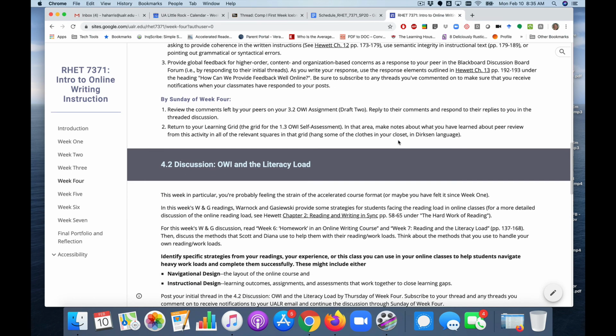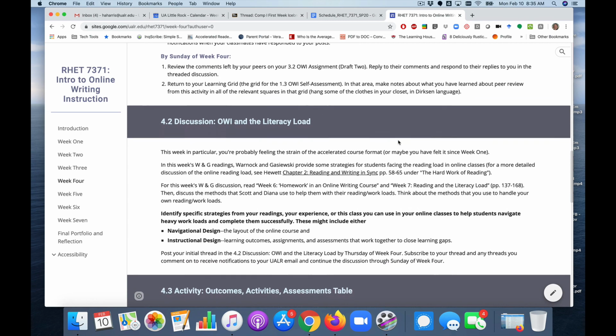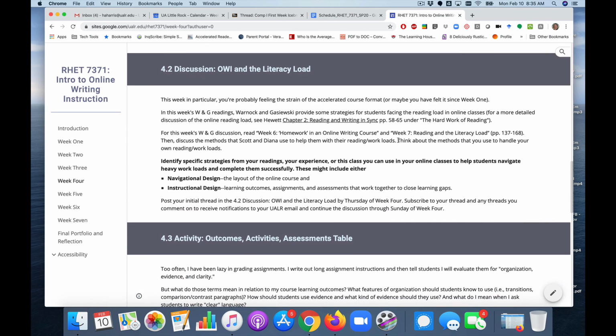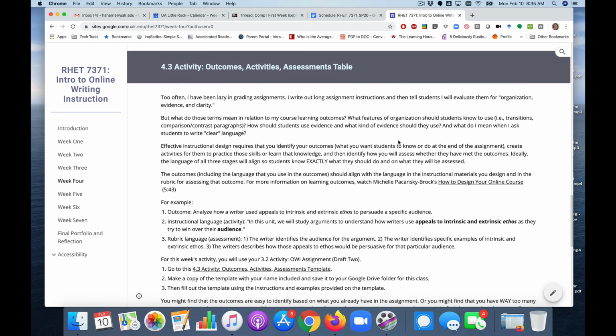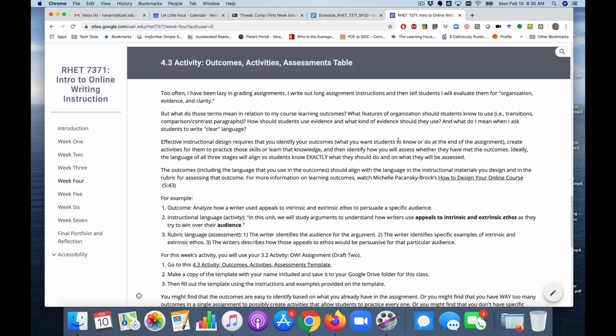After you have responded to your classmates, go back and make sure you're responding to the classmates that respond to you, and everything should be done by this Sunday. We're having a discussion about the literacy load, which should be pretty simple. And then I want to talk just a little bit at the end here about this activity, which is outcomes, activities, and assessments table.